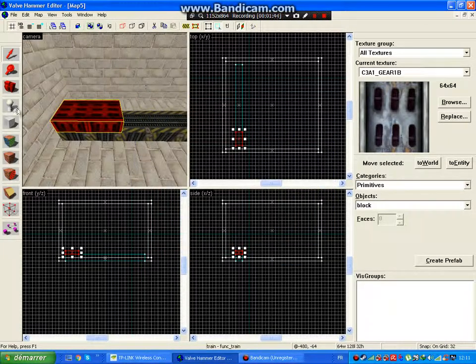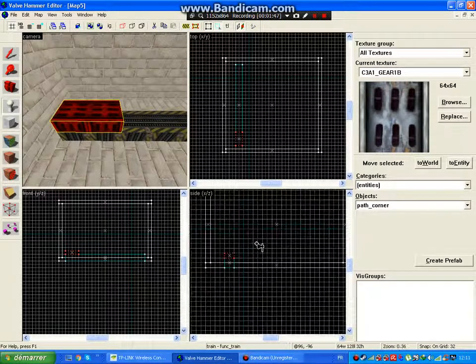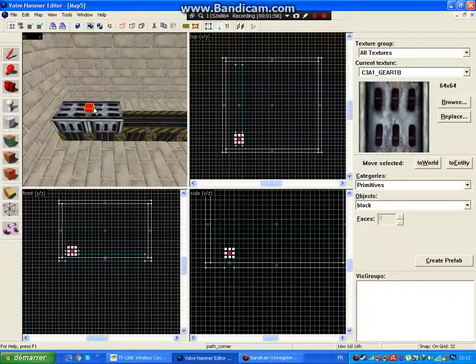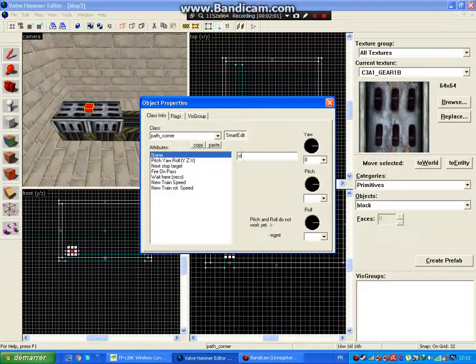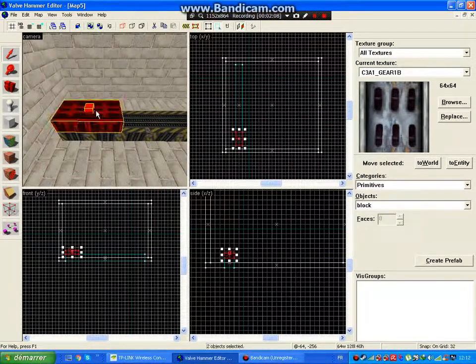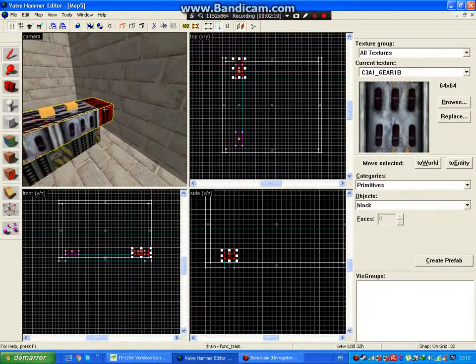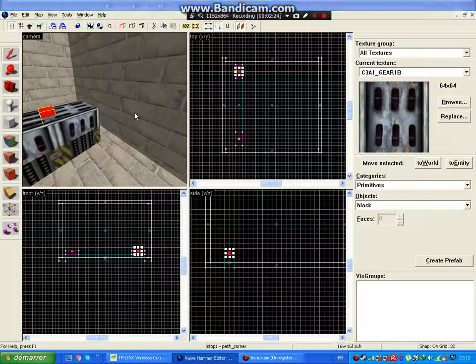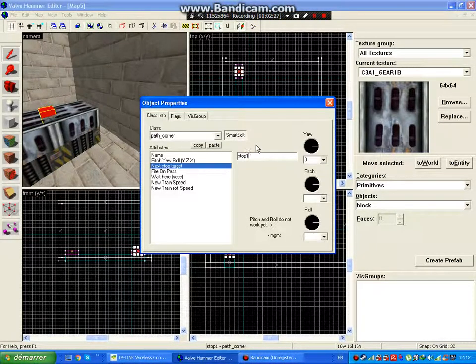Okay. Now we create an entity called path corner. Okay, this is the first stop target. Stop one. Stop two. Okay, now select the path corner and the rail, shift click, move our mouse to here, delt. Now alt enter, stop one, name stop two. Next stop, no.